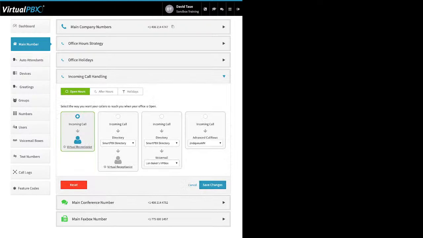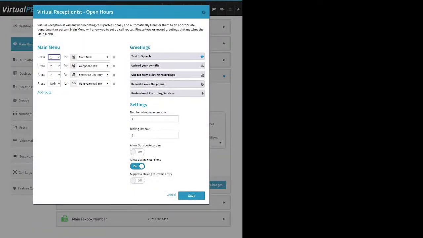And then we have incoming call handling. So for my main numbers, how do I want my system to handle calls during my open hours versus my after hours versus my holidays? Now, these first three options will always show up. This fourth one only comes up in a couple circumstances, so I'm not going to get too involved in that. But this first one here, call comes in, goes to the virtual receptionist, also referred to as an auto attendant. You can click on the virtual receptionist, open up a big box.